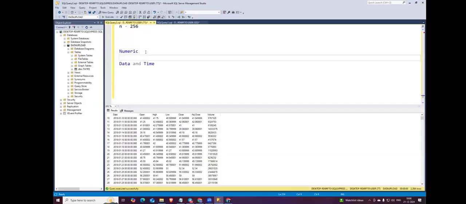Then we have numeric. Numeric data type, guys, we have lots of numeric data types. I'll go with the easy one, that is integer. If you want to store integers only, what is meant by integer? Starting from 0 to infinity, that is said to be the integers. For that, you can use the int data type.